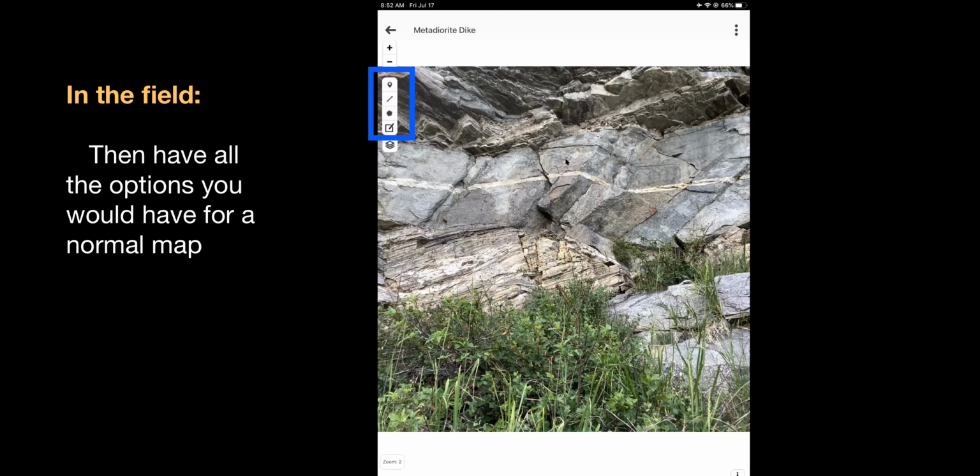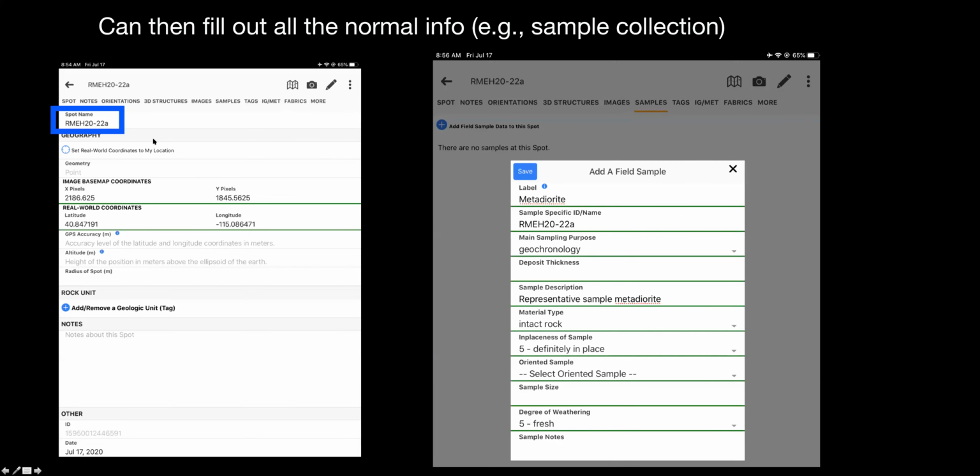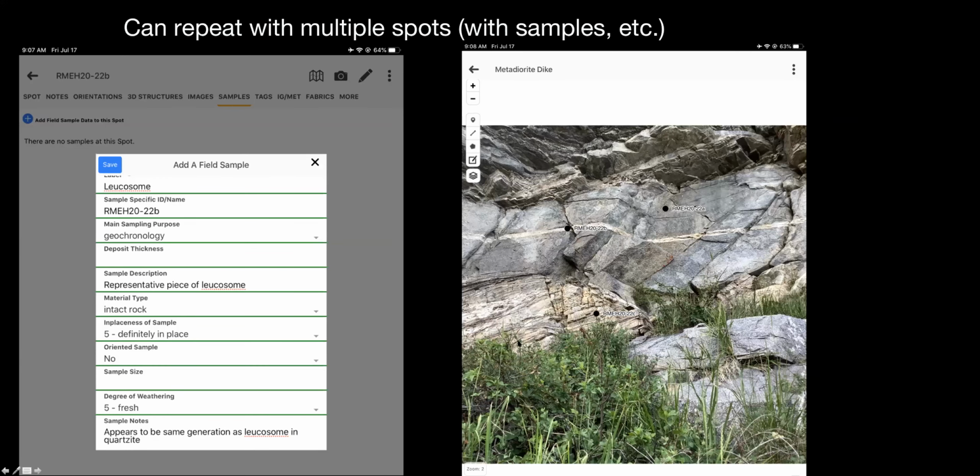In this case, we wanted to collect a sample of the metadiorite dike, so I placed one spot onto that dike. The overall outcrop I had named 22, so I called this spot 22A. Now you have all your normal spot information. Under samples, I could go in and enter that sample name, that we were collecting it for geochronology, and all the rest of the normal information that you'd want to put in for a sample. Then we could go back to the main photo again and add in more spots.